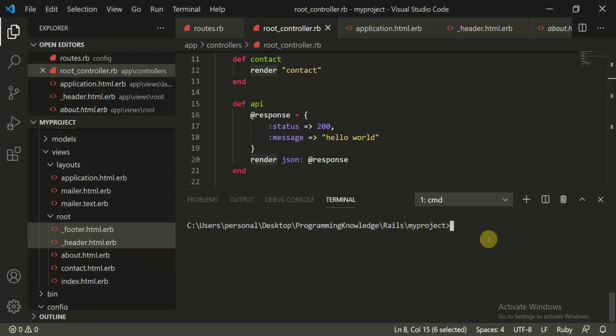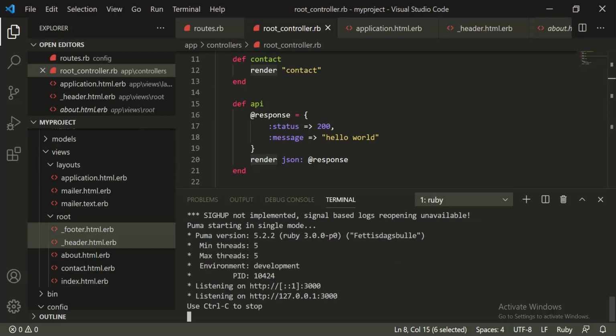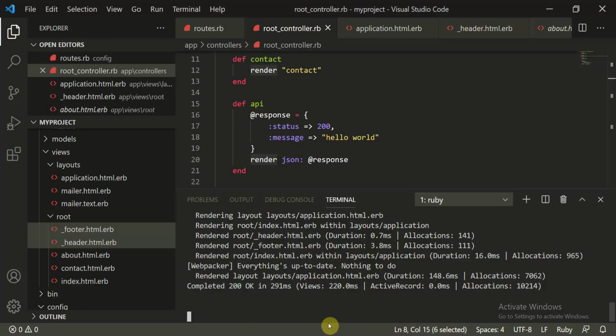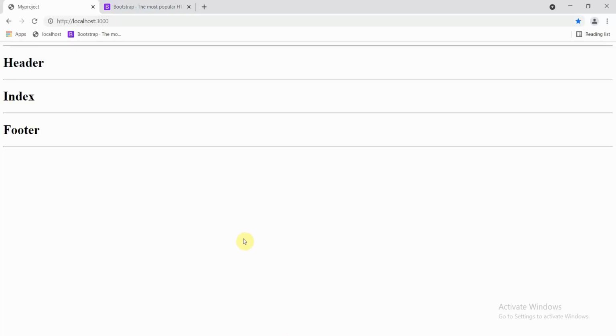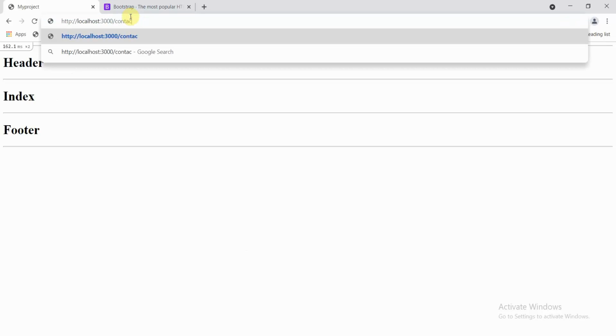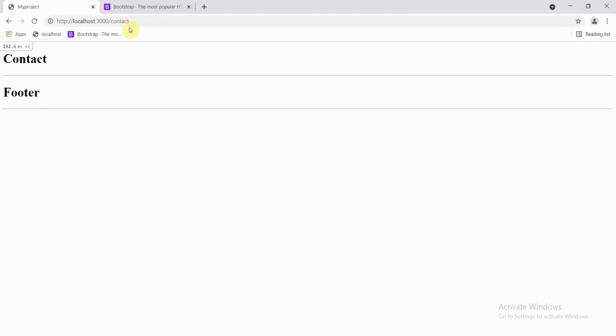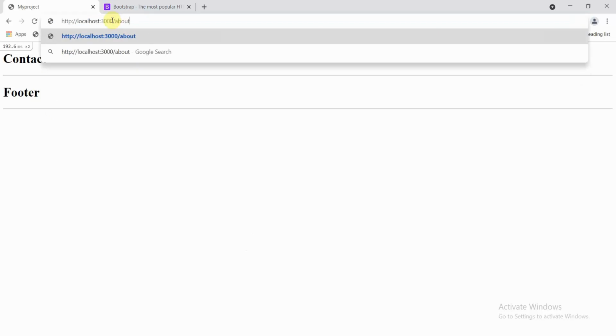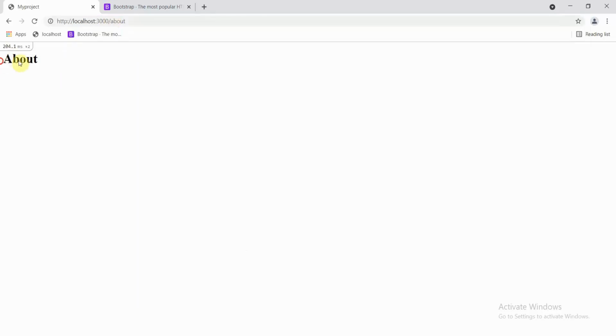So let's start our server first, and let's see how our app is running till now. Then we can proceed with the things. Here you can see the server has started, so now we can move to the browser and refresh this page. We are on the index page and it has a header and footer. Let's move to contact, and here you have contact and a footer. Now let's move to the about route. Here it has an about, but it neither has a header nor a footer.